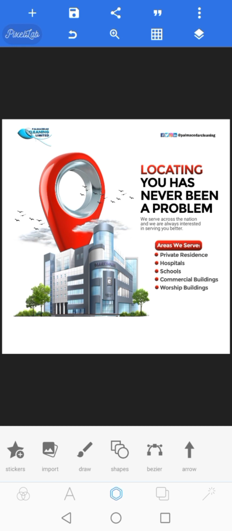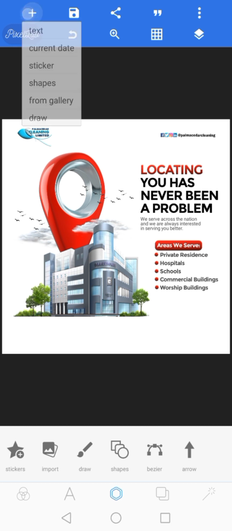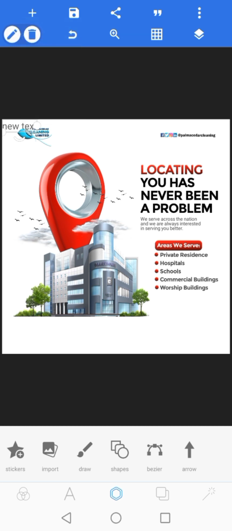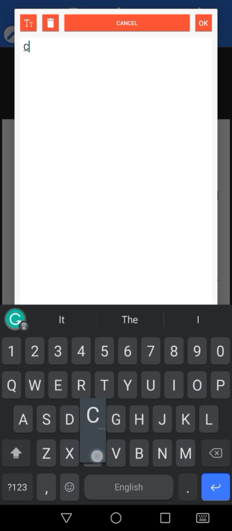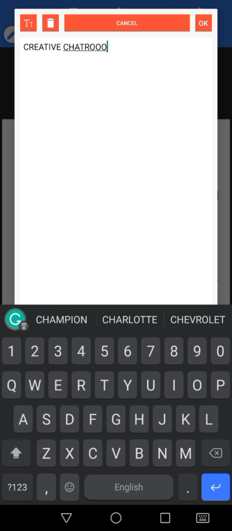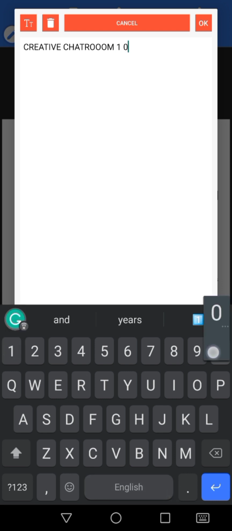Yeah, and then the last thing there, I think, is now for us to add here the write-up, creative chat room 1.0 text. Yeah, edit. Need to edit: creative chat room 1.0.